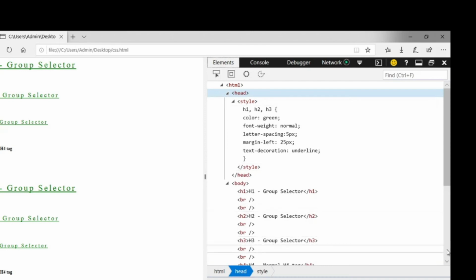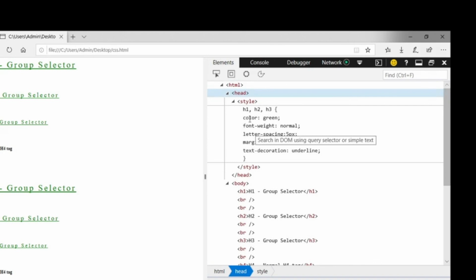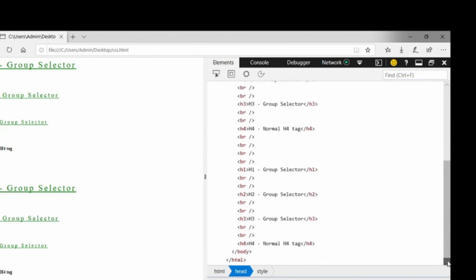Now I have also defined another tag, h4 tag, which is a normal tag. So this is not affected because we have not included the h4 tag in the grouping selector. So this h4 was not modified as per the style rule. Now again I have used the same rules, like h1, h2, h3 have been repeated. The reason behind doing this was we will compare the working of the group selector with the ID selector and the class selector as well.